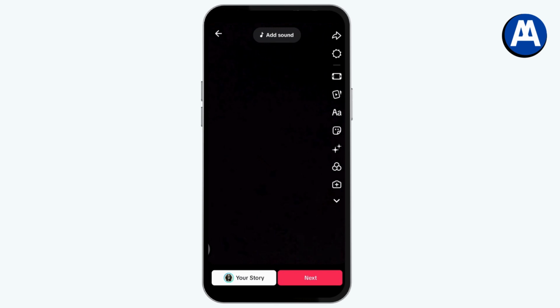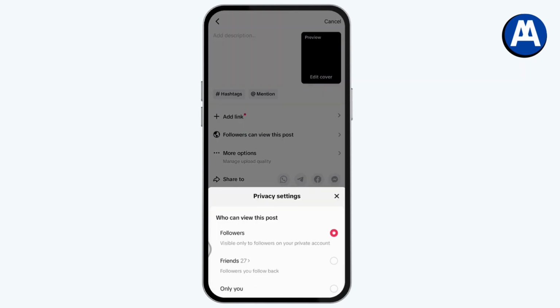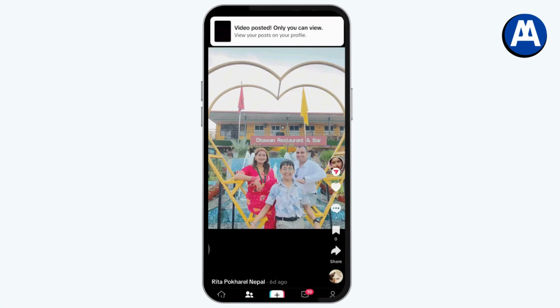But if you don't have that option right now, then what you need to do is you just need to simply go with next, which is on the bottom right, and you need to go with the privacy. So you just need to simply go with followers can view this post, tap on it, and then tap on only you. And once it says only you can view this post, you just need to simply go with post and wait for it to load.